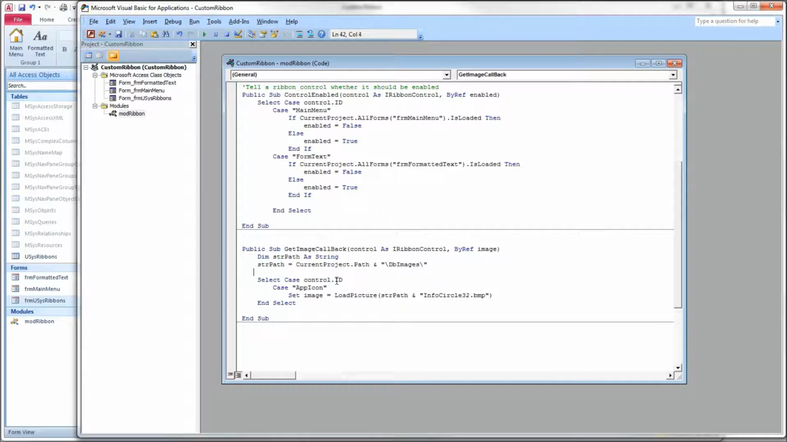Then we're going to test the ID property of the control that called this method, and if it is equal to appIcon, we're going to set the image equal to the VBA load picture method, giving it the full path plus the name of the image we want, infocircle32.bitmap. Now you don't have to hard code it this way if you don't want. Of course, you can hold the entire path to the image in a database table somewhere and get at it that way. How you get at it is up to you. I'm taking the simple route here for the example. I'm going to save this.